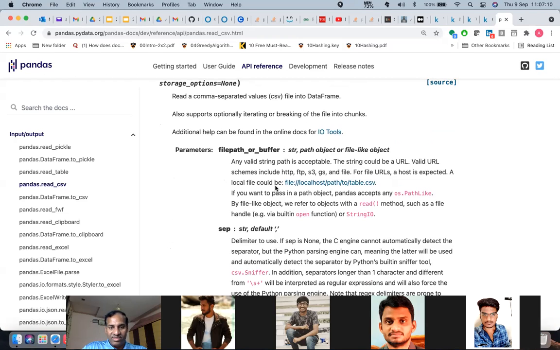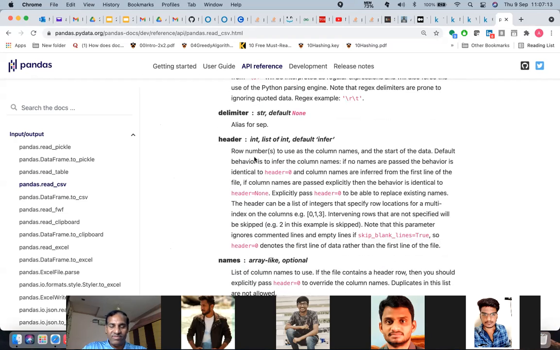Parameters: file path or buffer, delimiter, header. You want header, right? What is header? Header: int, list of int, default infer. Row number to use as the column names and the start of the data. Default behavior is to infer the column names. If no names are passed, the behavior is identical to header equal to 0, and column names are inferred from the first line of the file. If column names are passed explicitly, then the behavior is identical to header equal to none. Explicitly pass header equal to 0 to be able to replace existing names. So this you should understand. You should write and see.